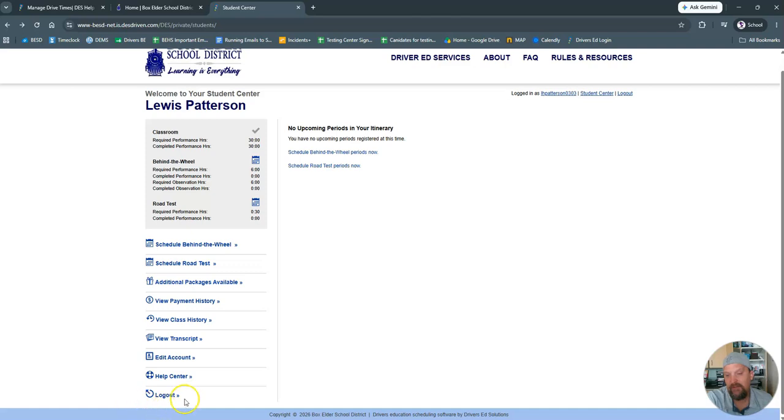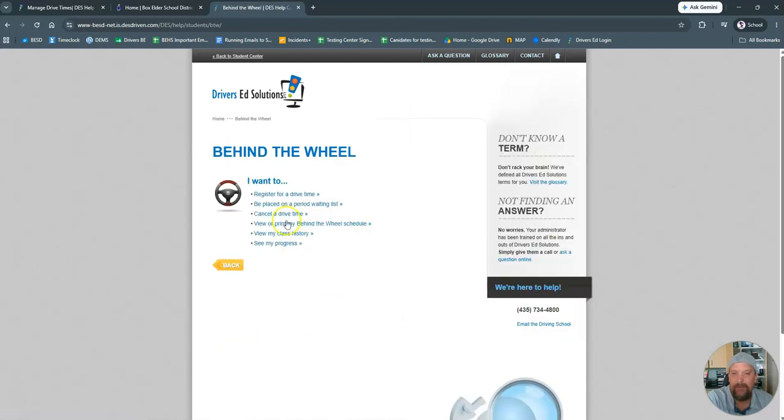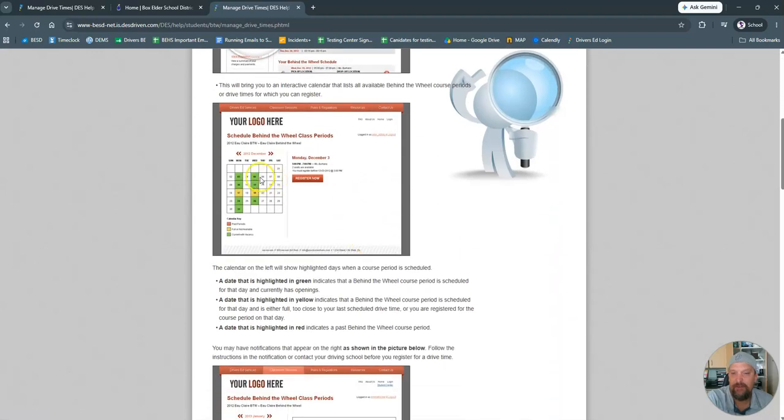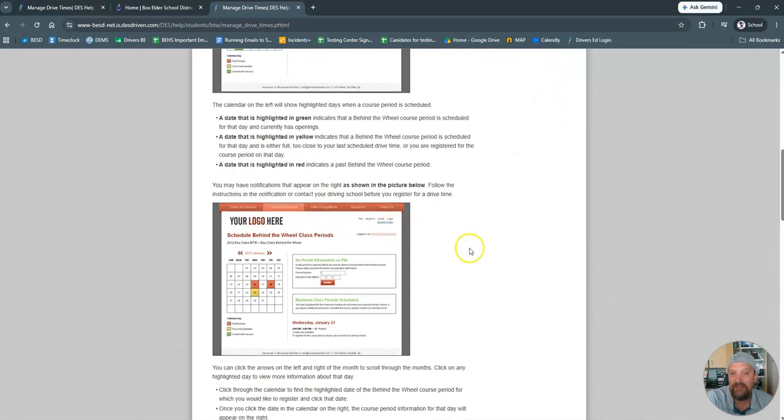Now, I also want to point out down here, there's something called the Help Center. The Help Center will help you answer a lot of questions. So, for example, behind the wheel drive times, I was telling you before my son couldn't see them because he wasn't old enough. So let's see, I want to register for a drive time. And this kind of shows you a step-by-step. See, here's the greens, which means it's available. Yellow means it's not available. Red means it's in the past.